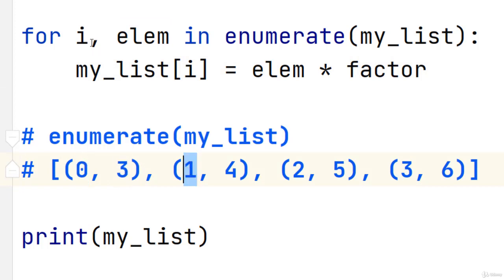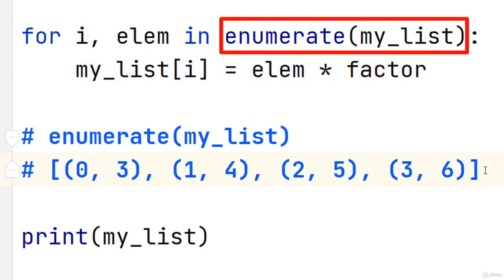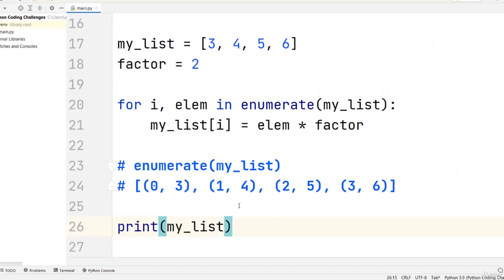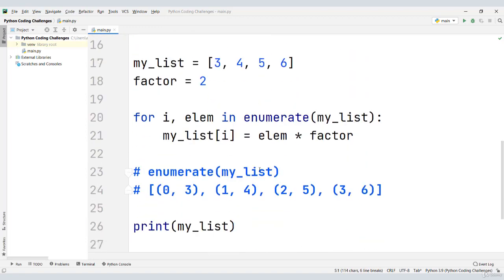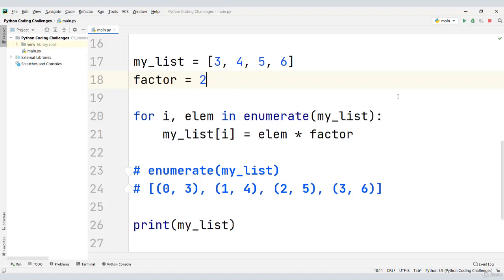For the second iteration, the value of I will be updated to 1. So we are going to take the value at that index, which is 4 in this variable, we multiply by the factor, and then we replace the value at index 1 with the result, and so on. And that is basically how enumerating works. We get the index and its corresponding element, and we can use them simultaneously in every iteration. After this, we just print the list and we will get the same output. Let me comment our previous solution so you can see the output when we run this second alternative, like this.